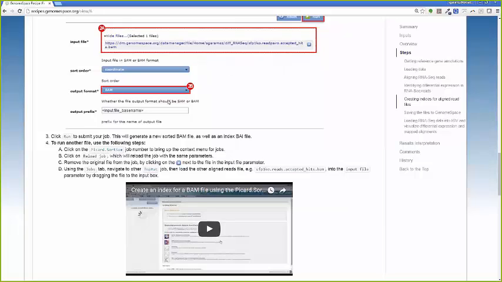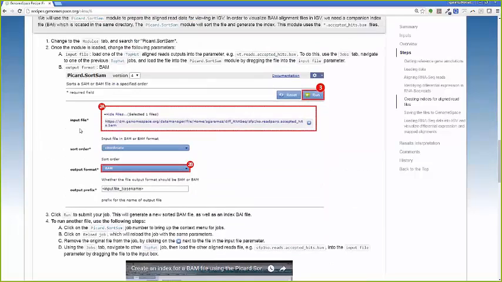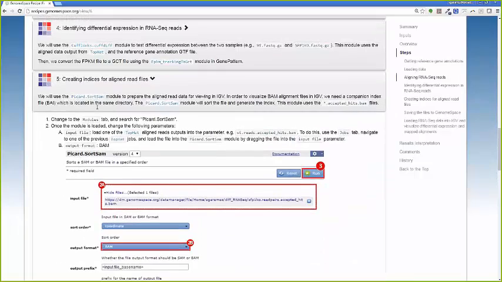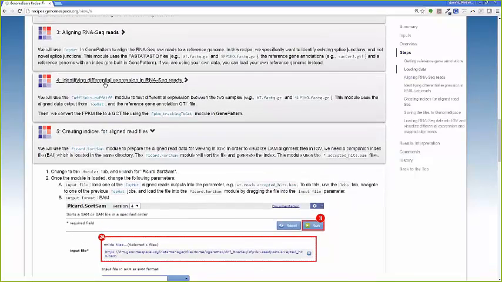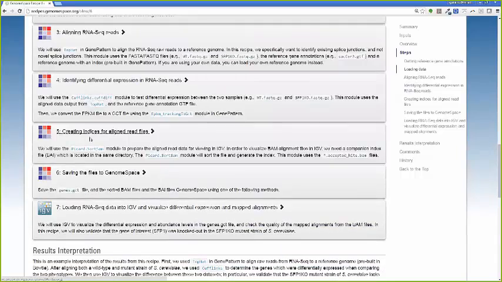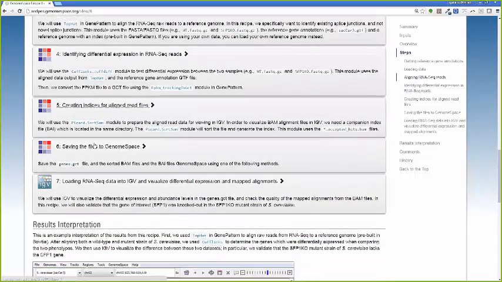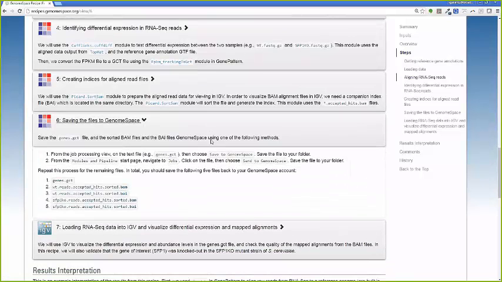If we go back to the recipe, you can see that so far we've aligned all of our reads, we've identified the differential expression in those reads, and now we are in the process of creating our indices. So the next step is to save the files to GenomeSpace. And this lists 5 files that we need to save to GenomeSpace.